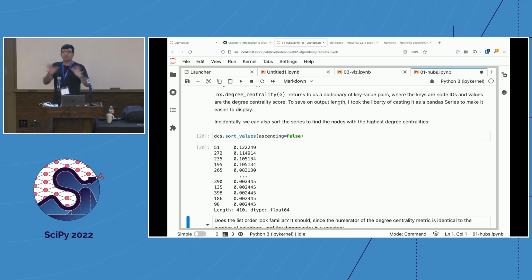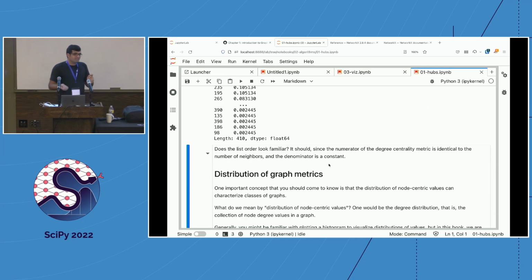As you can see, node 51 has the highest degree centrality, which is expected because node 51 had the highest number of neighbors. And this degree centrality is just a normalized version. Don't get scared by the term degree centrality. This is one way of calculating centrality. There are a lot of other ways, and a lot of them are implemented in NetworkX. I would suggest you go read the documentation and see which centrality measures make sense for your case. So please do that.